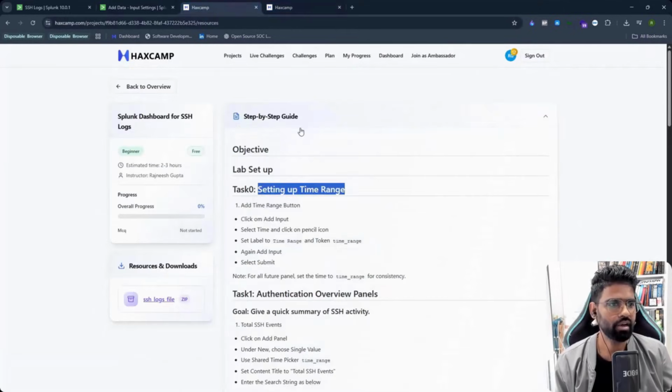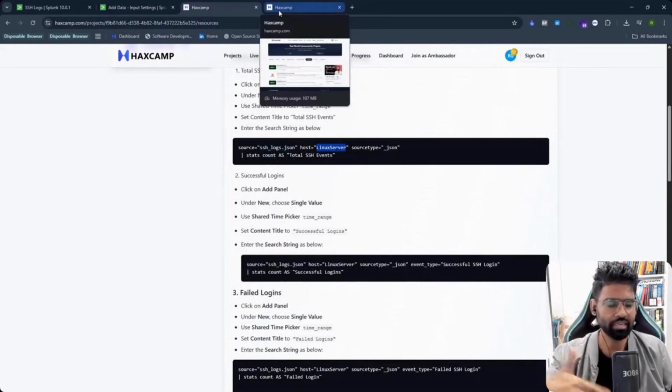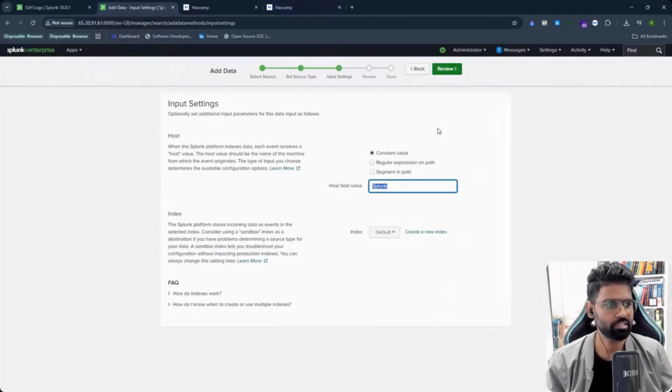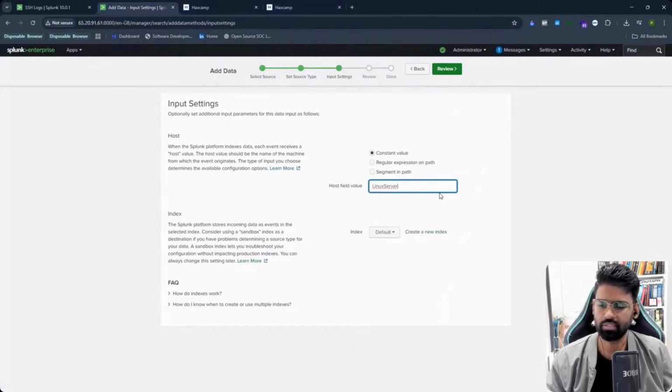Make sure you keep the source as this one. I have kept the host machine name as Linux server, so that you can follow the entire Hexcamp guide as well. So I just changed the Splunk keyword to Linux server in here. That's it.